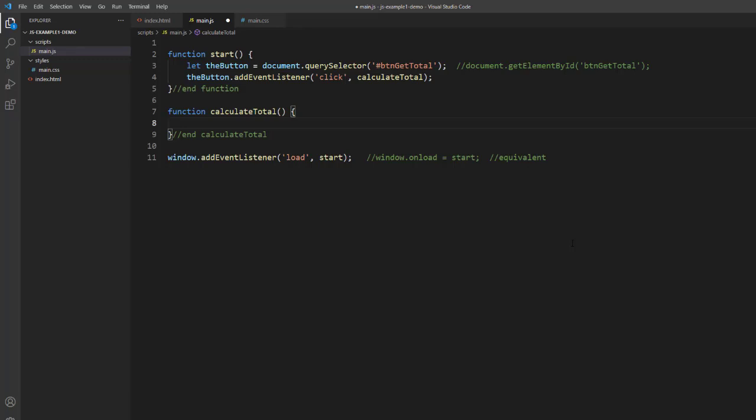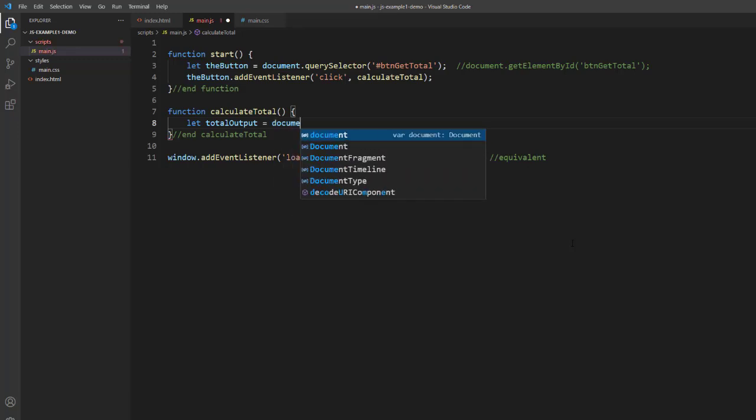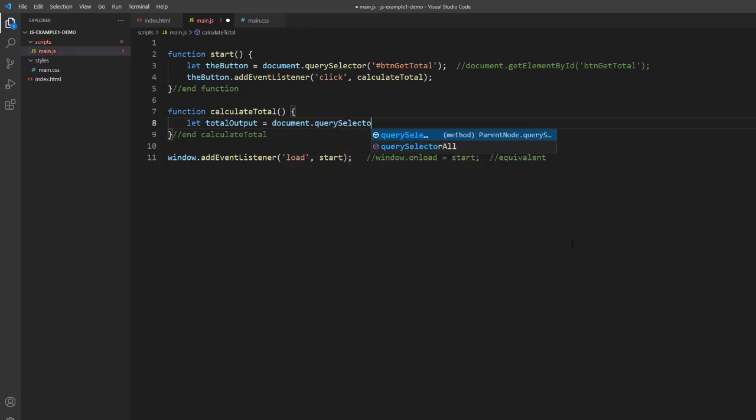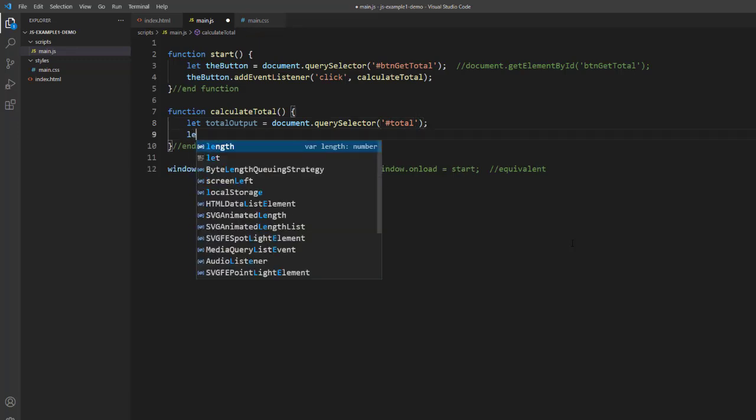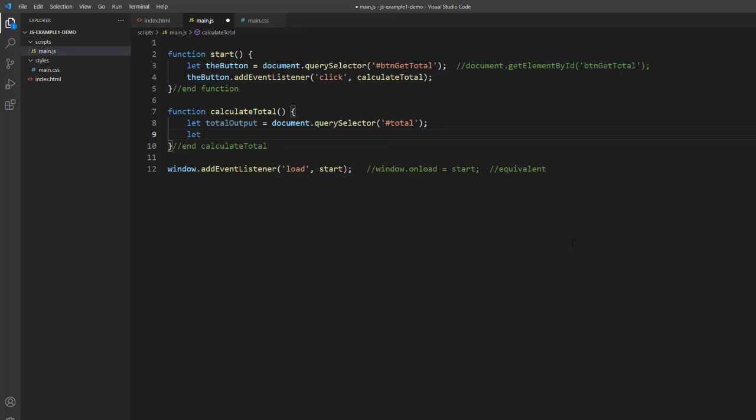There we go. And now this is where a lot of the magic will happen. So let totalOutput equal document.querySelector. We want #total, that's the name of our span, right? The next things we're grabbing, we don't want the elements themselves, but we want their values.